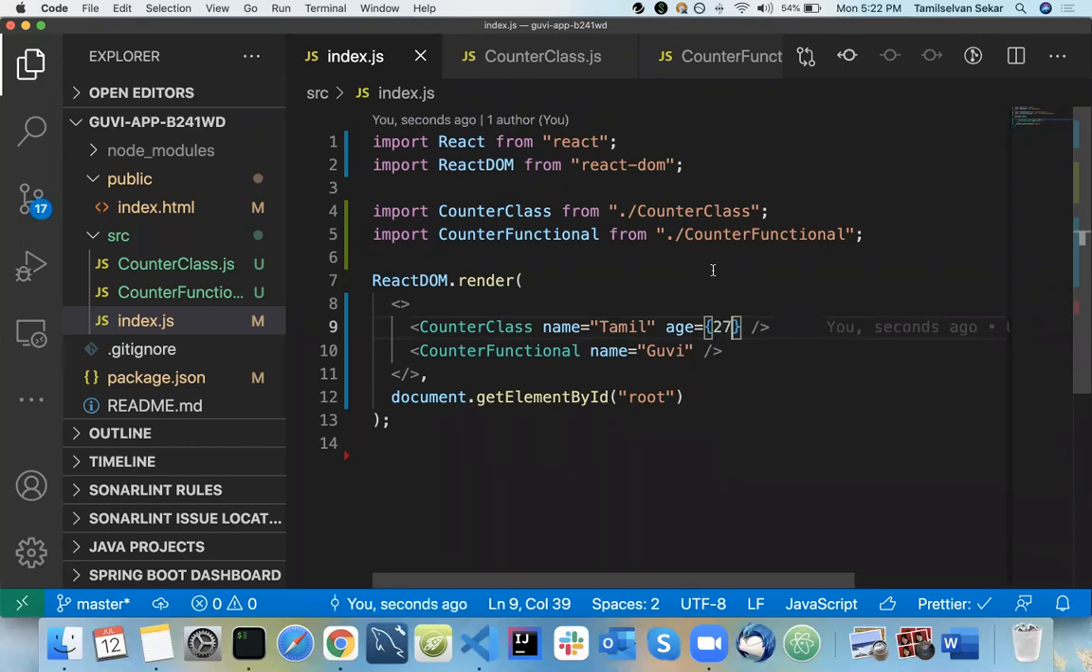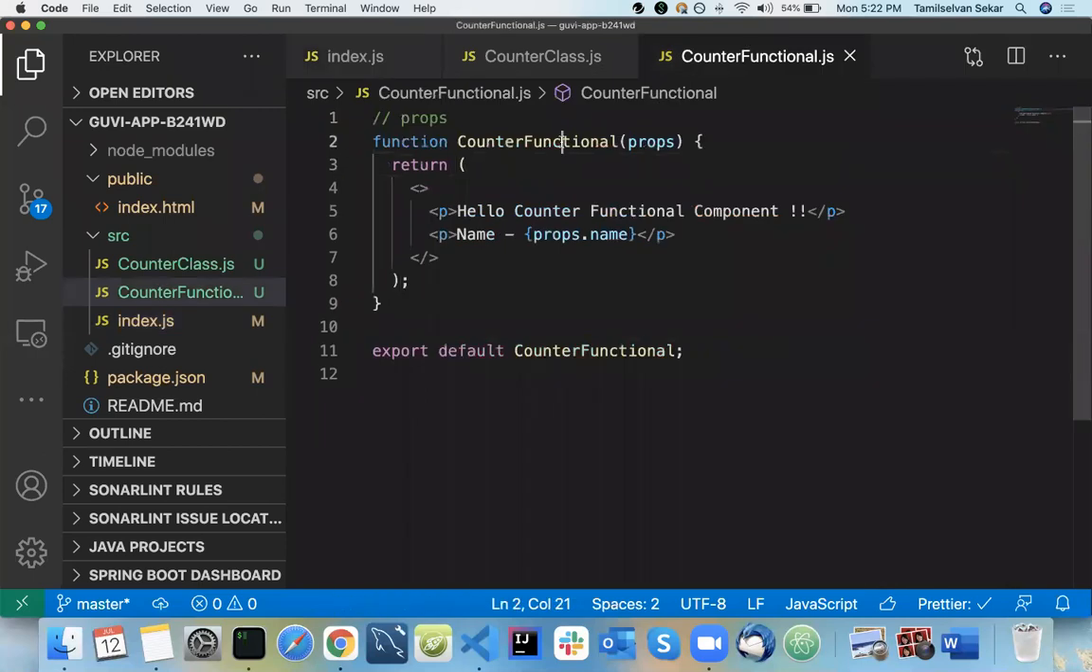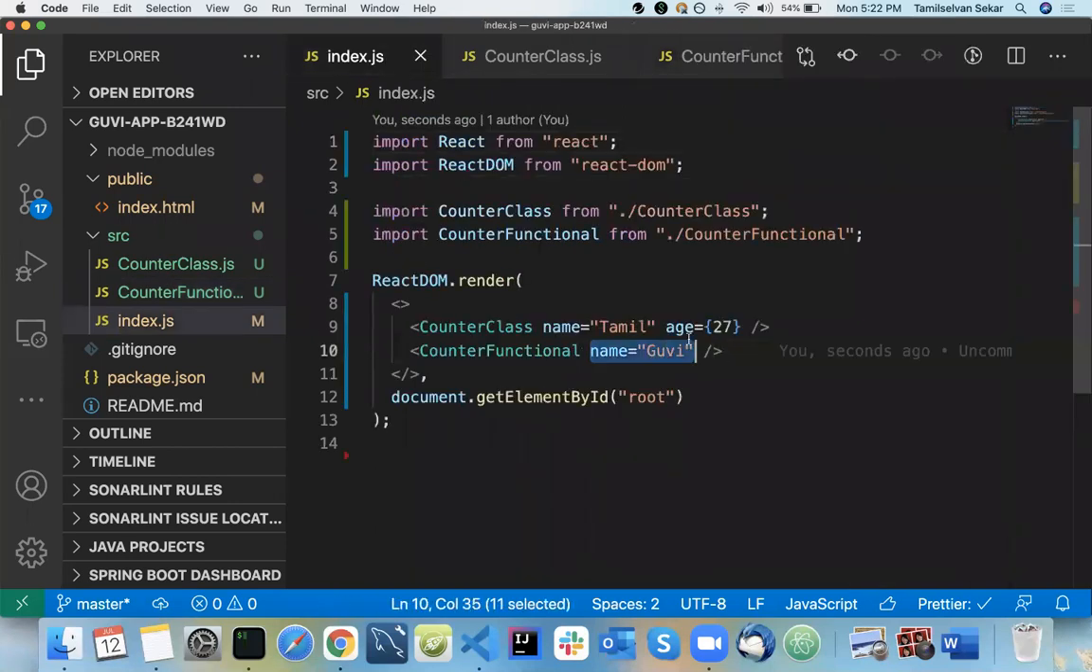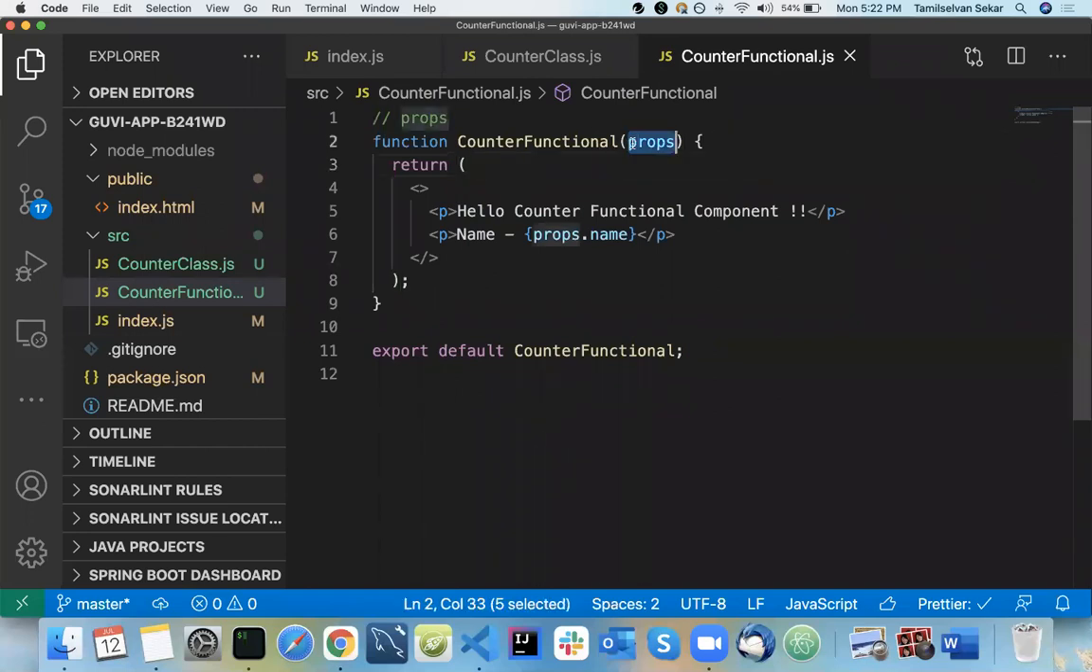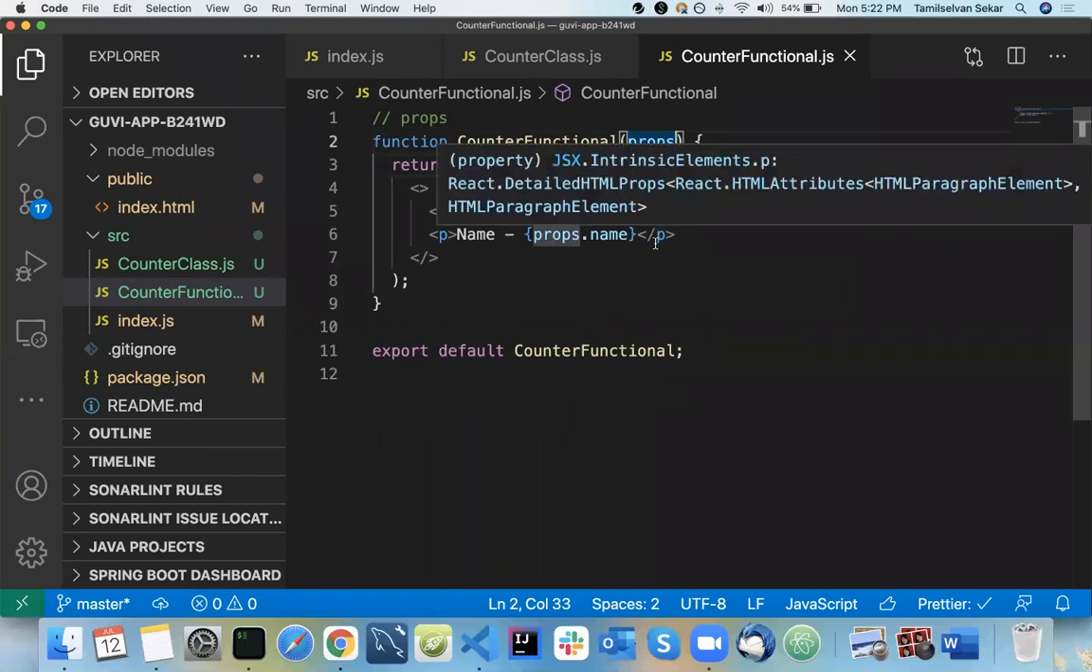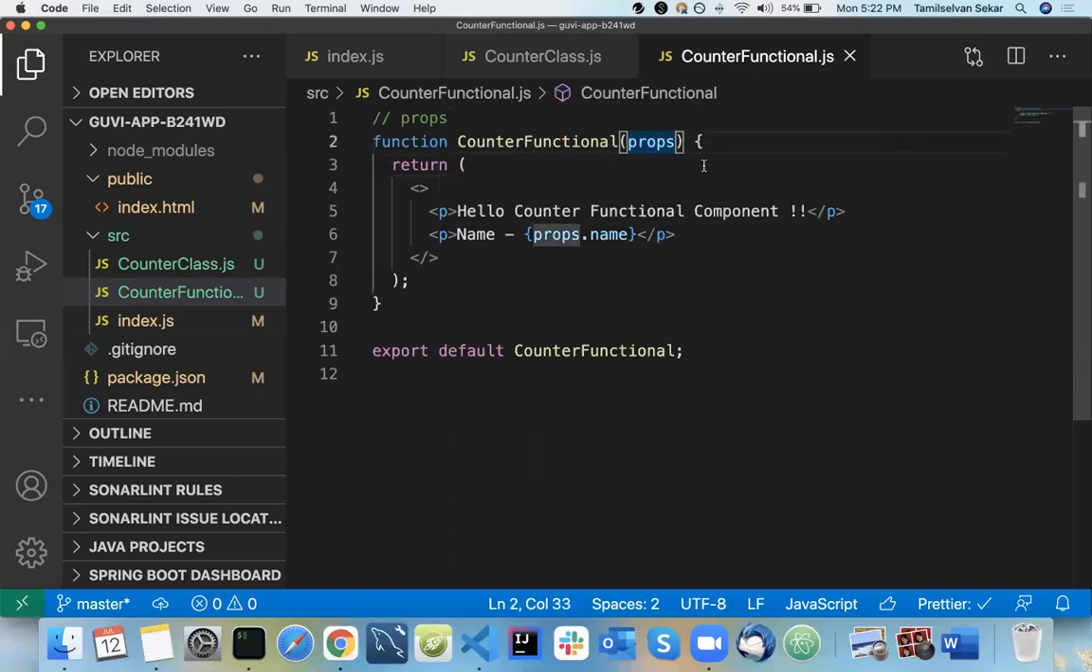Can we add many parameters in a functional component? No, you cannot. Okay, so we don't have control over that particular functional component. Whenever you use properties like this, by default the first param will have the properties. Other parameters we cannot access, so you cannot pass multiple parameters here. Okay, so that is the basic thing.